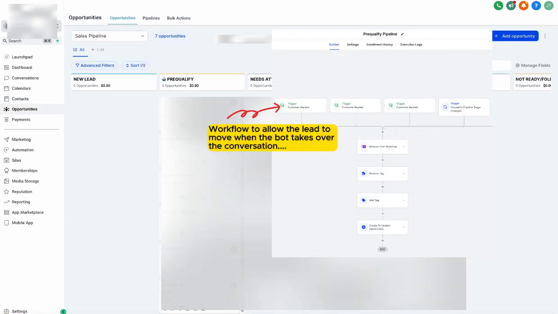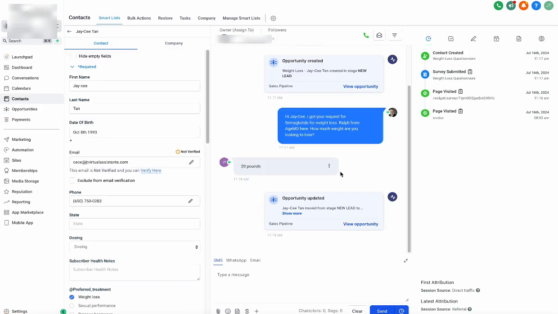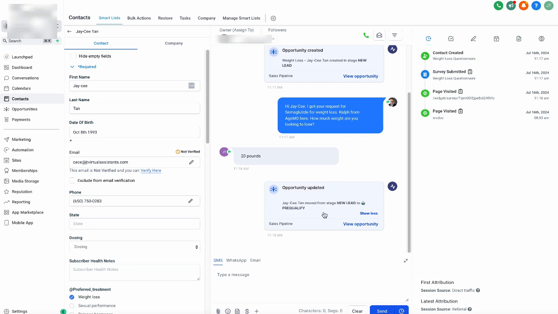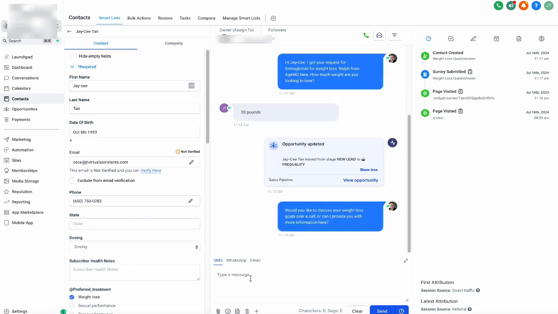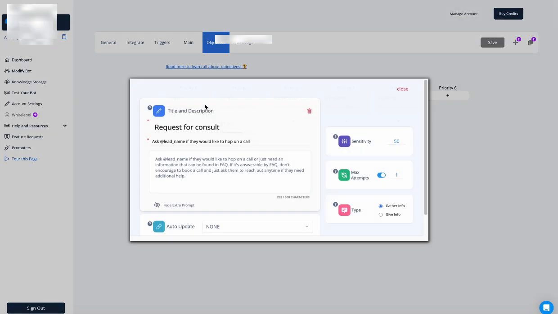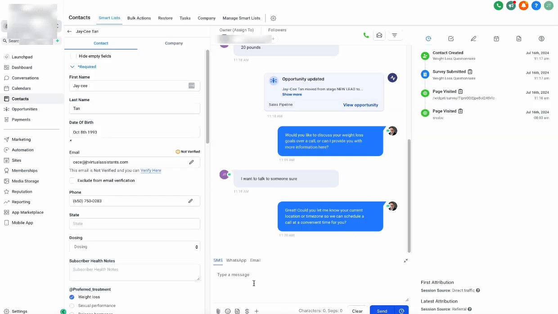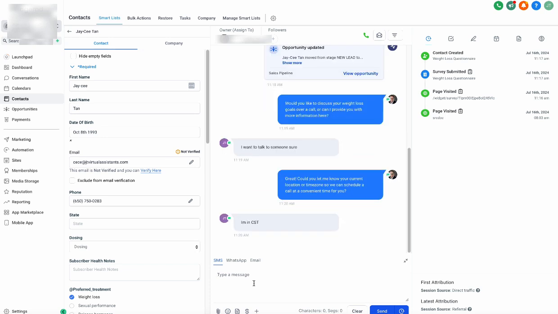So here you can see that the lead is moved to the pre-qualify stage because now the bot is actually taking over that conversation. So hence it moved from the new lead to the pre-qualified stage. And here you can actually see that AI is conversing with the lead. I have here how the bot is actually set up from having these objectives to make sure that we collect this basic information. And at the same time, the goal is to be able to book an appointment for this lead who inquired from our website.